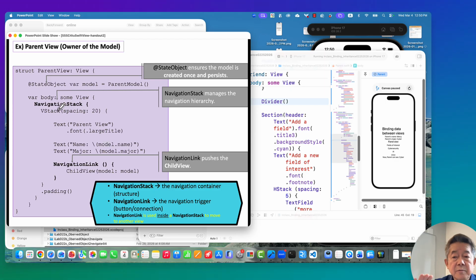If we want to go from one page to another page, when you click something here, I have a field, right? Multiple fields of interest. AI, Linux, cybersecurity, those are the fields.